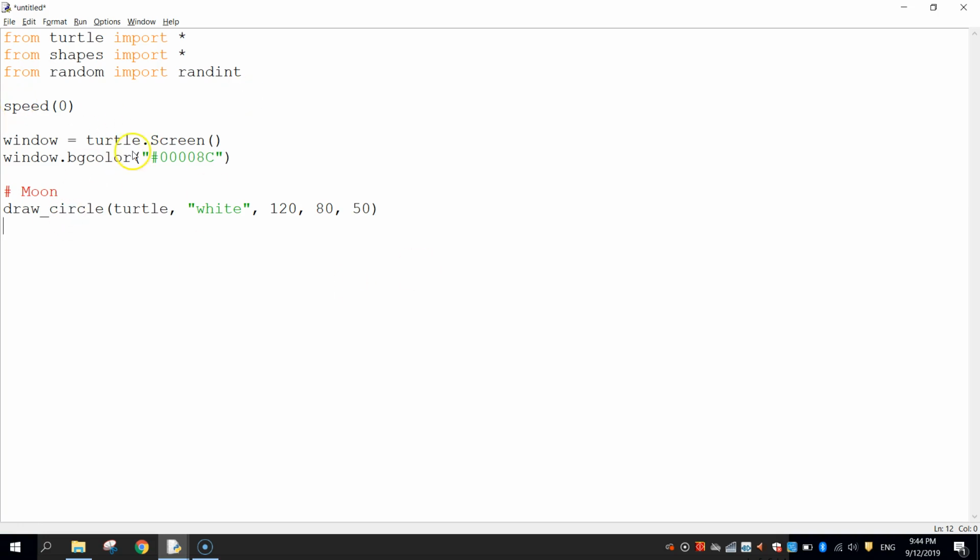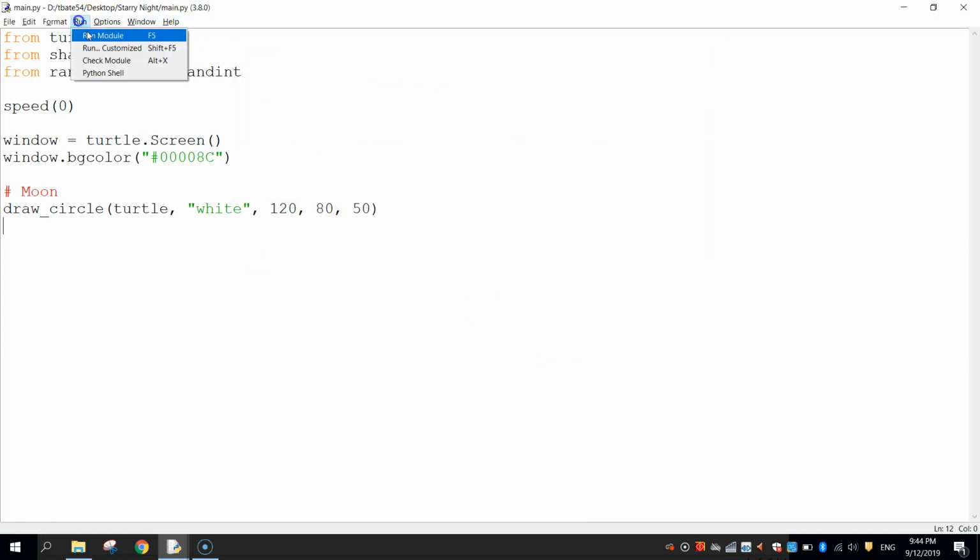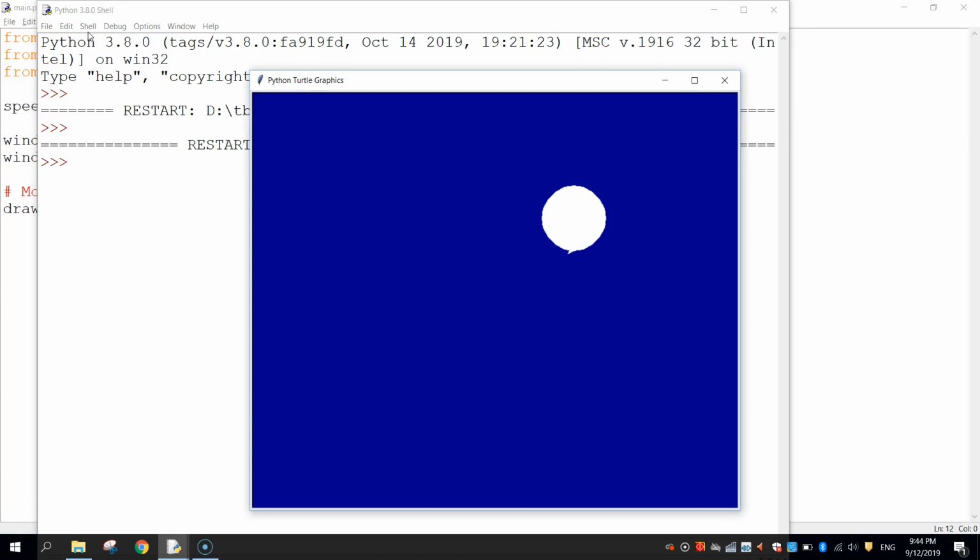Now I'm going to copy that, and I'll paste it in again in a sec. I'll just save what I've got first of all though. So press Ctrl S to save. And you want to give it the name main. And make sure you save it in the same folder as your shapes file that you saved just a moment ago. Let's run it and have a look. We should have a blue background and a white circle in the sky, which is our moon.